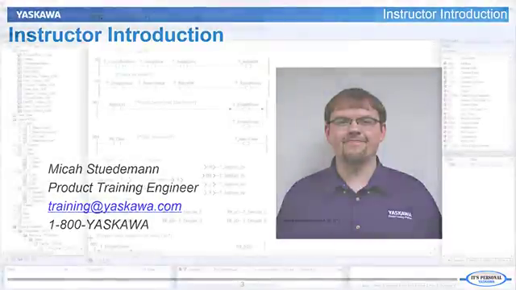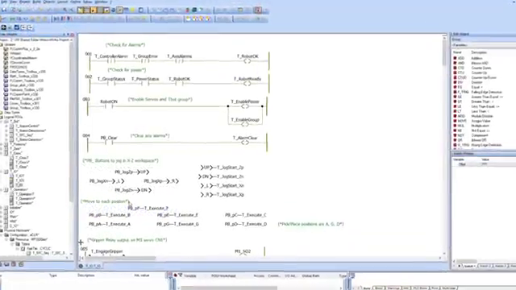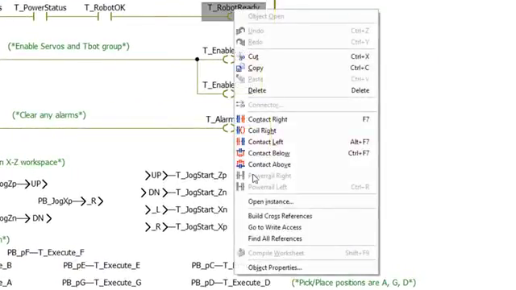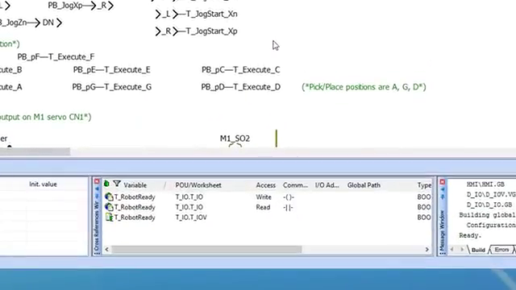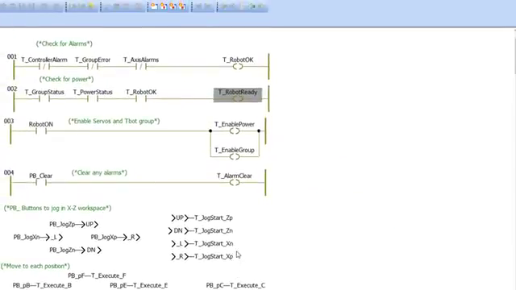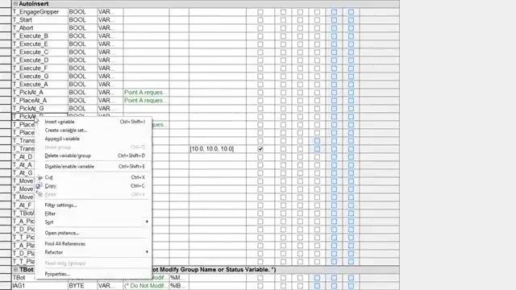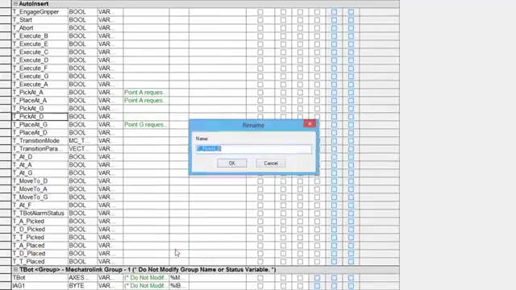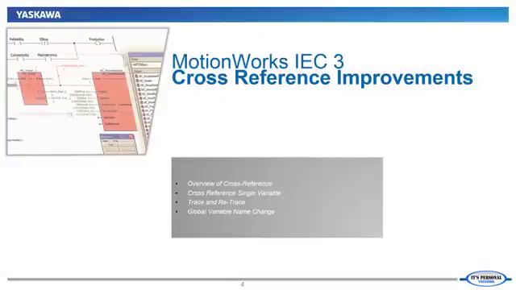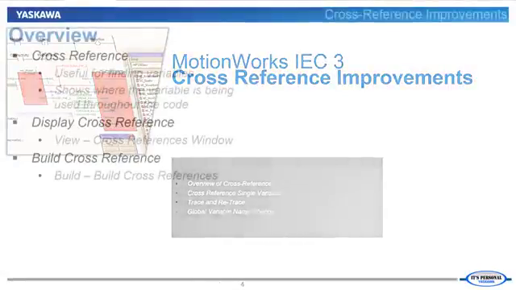Here's a quick preview. To find where a variable is used, just right-click on the variable and select Find All References. Functionality for tracing variable chains is now easier with the Navigate Backward and Forward buttons. Variables can be globally renamed by going to the Global Variables list, Refactor, Rename. Now let's look at this in more detail.